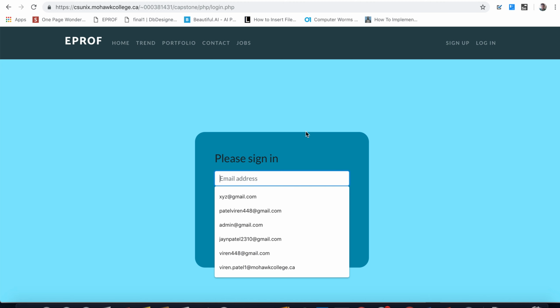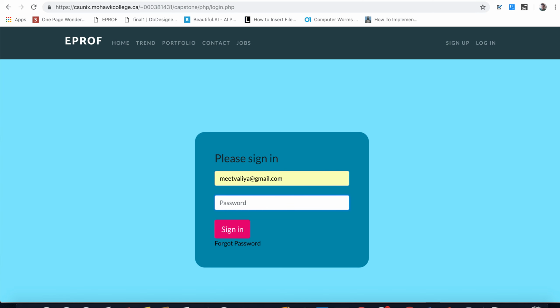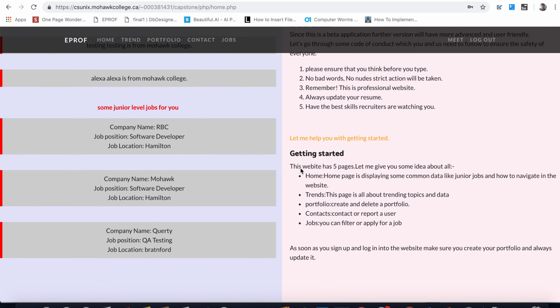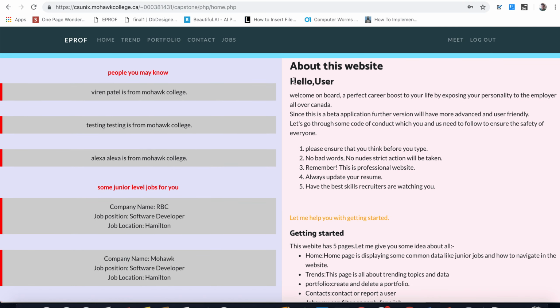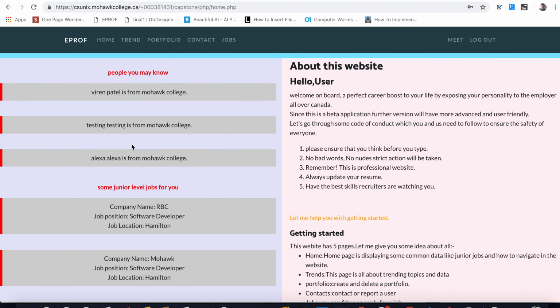a student, or I would say a freelancer. So currently I'm logged in as a student. This is the home page, and it's all about the code of conduct, some jobs here, some junior level jobs helping the new grads, some people that a user might know.